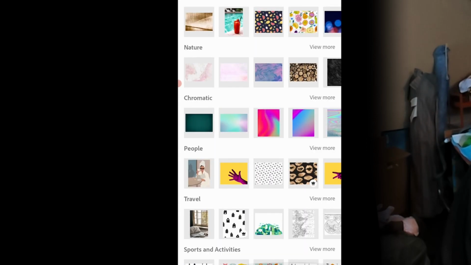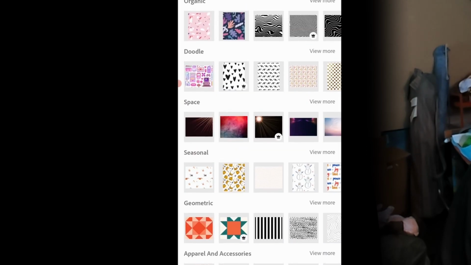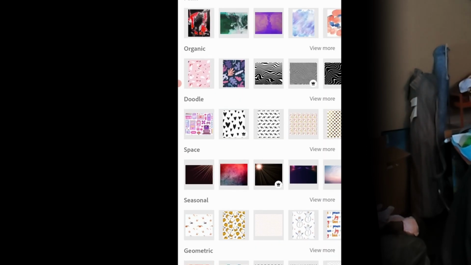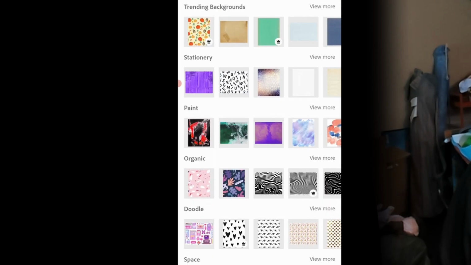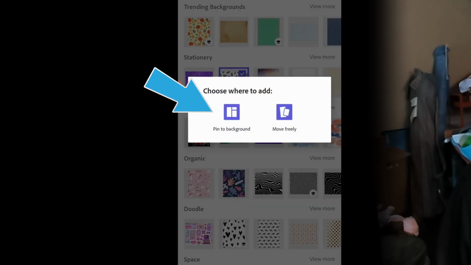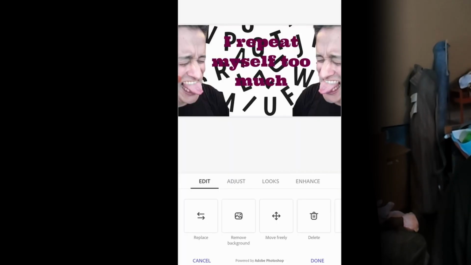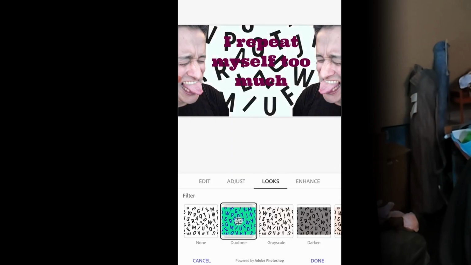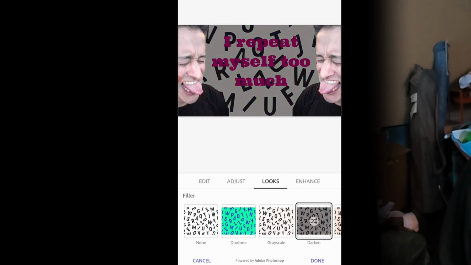Since I'm talking about being repetitive, I'm going to look for a pattern that's repetitive, or just something that goes with what I'm talking about. Let's just say this one right here. This is just a bunch of letters since it's about me talking. In this case, I wanted to pin to background because I wanted it to fit in the background. That's kind of cool. You can adjust and mess with the colors here. Oh, there you go. That's what I wanted.